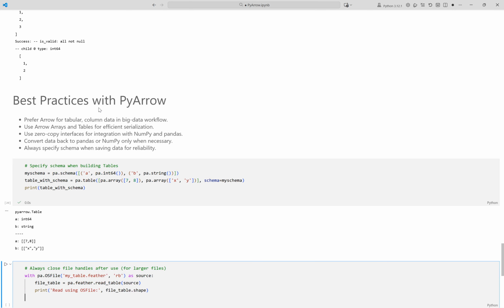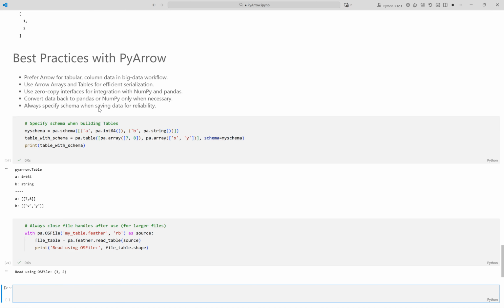Running the cell now. Here, the code reads a Feather file into a PyArrow table using an OS file handle, emphasizing best practice by closing the file automatically with a context manager. The output shape, 3, 2, confirms the table has 3 rows and 2 columns, illustrating efficient, zero-copy reading of tabular data without converting to Pandas yet. This underscores PyArrow's strength in handling columnar data efficiently in big data workflows.